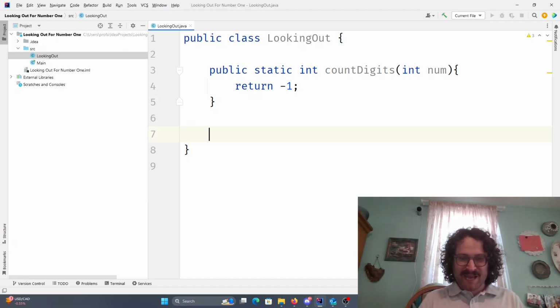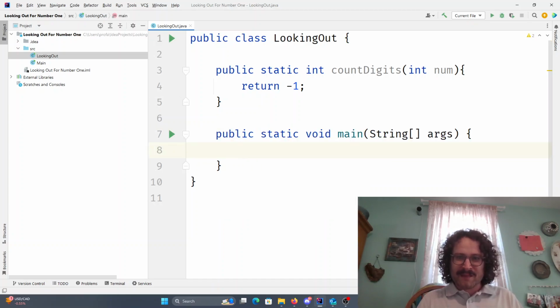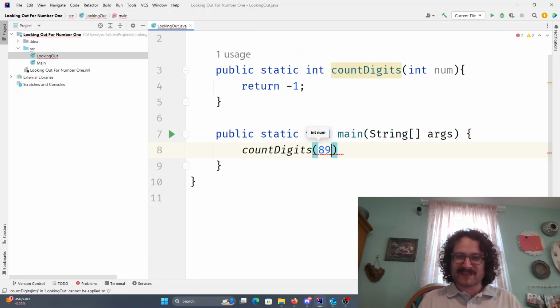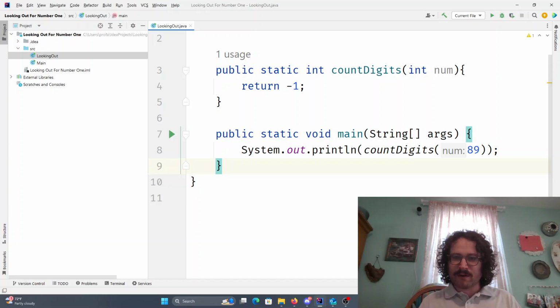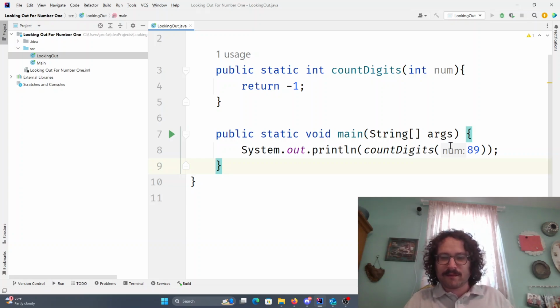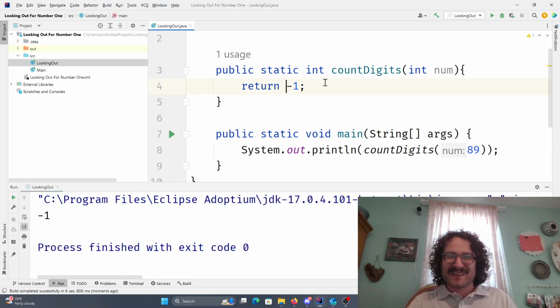Next we have public static void main, and this is how we'll basically test it. We'll basically test it by saying, hey, here's 89. And let's go ahead and I'm going to cut this, Control X, or Command X on a Mac. So, countDigits. There we go. Now we hit the run, and it's going to say, oh, 89, that has -1 digits in it. Obviously, again, incorrect, but this is kind of the flow that we'll use for testing. So there it goes.